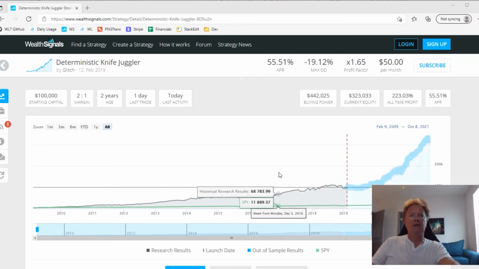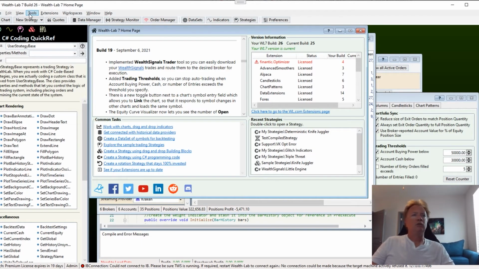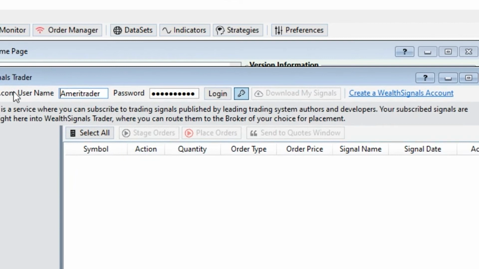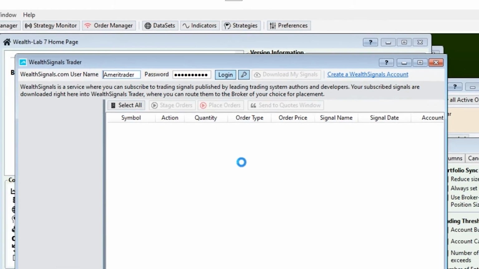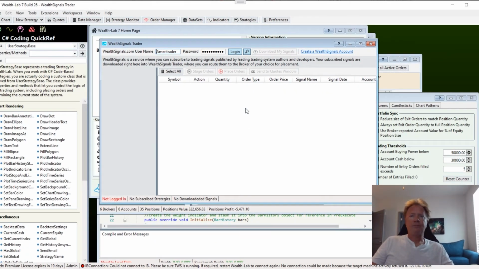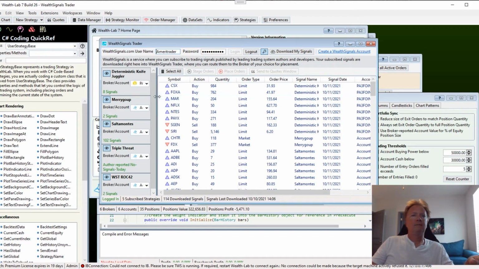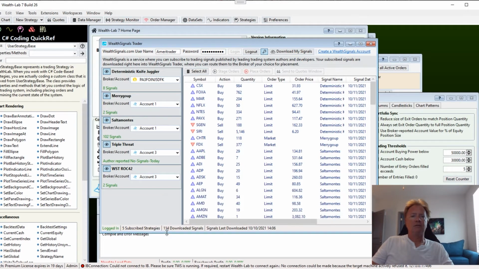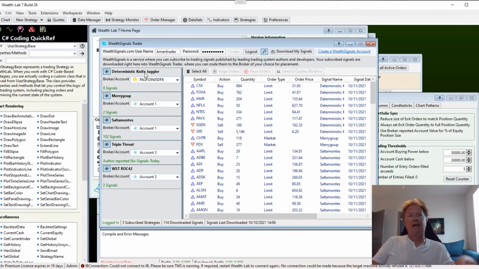So with that said, let's go back to WealthLab 7 and go to the Tools menu and look at WealthSignals Trader. The first thing you do is you'll want to log in using your WealthSignals.com username and password. So here I log in. After I log in, I could see all of my WealthSignals strategies that I've subscribed to. They're all listed here in these blocks along the left. So I've got 1, 2, 3, 4, 5 strategies that I've subscribed to.